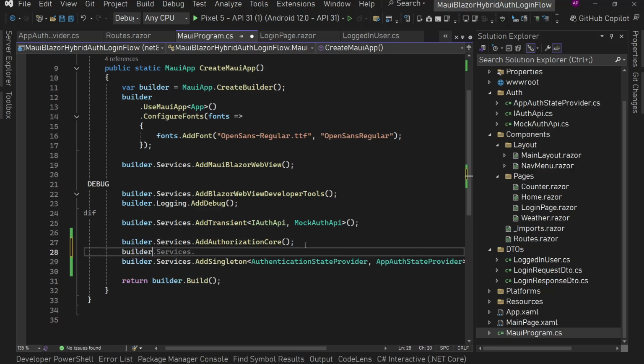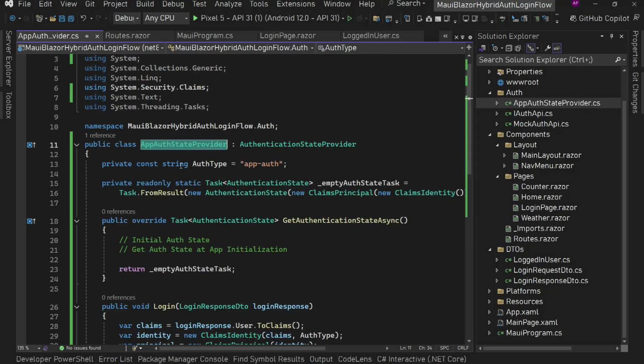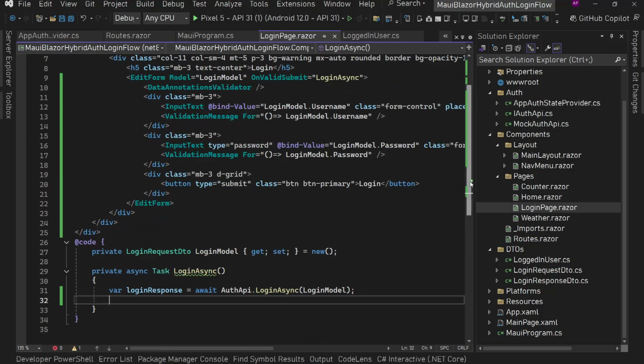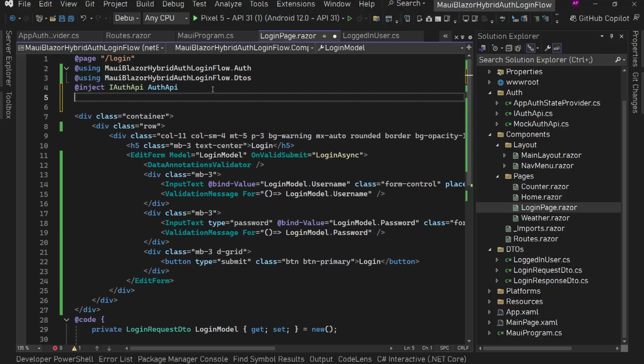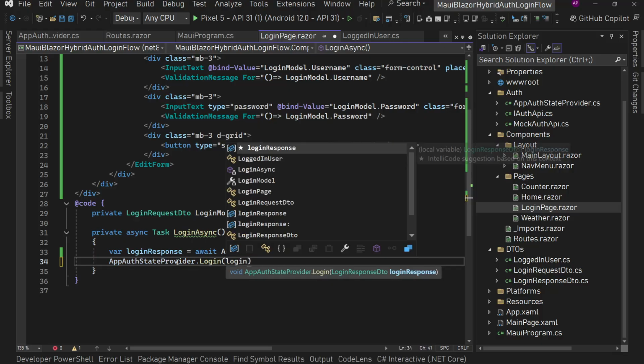So let's quickly do this. builder.Services.AddSingleton, this. Now we can simply inject this thing in our login page. Let's inject AppAuthStateProvider. And from this AppAuthStateProvider, here we can say dot Login, not Logout, just Login, and we can provide our login response.